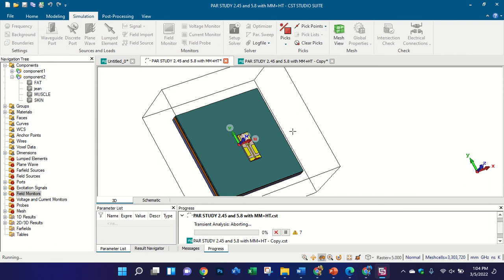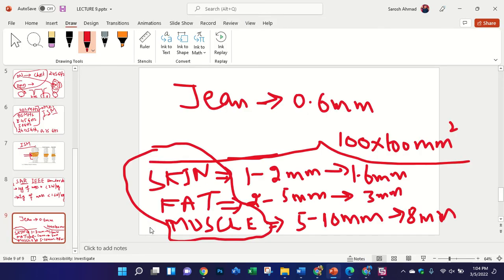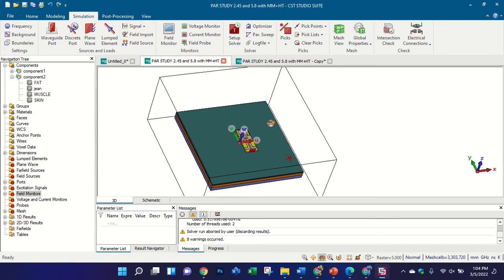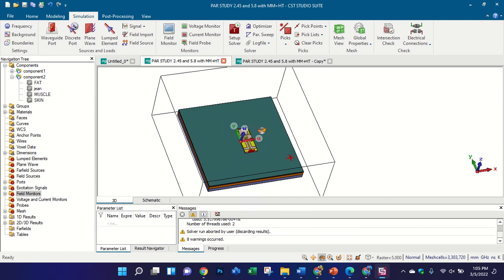Can you send me the thickness of the human layers? Also, you can take a picture of this one if you want. I mean the other layers, Mr. Sarosh. Maybe they need the bone, or maybe they need the blood. Yes, okay, I solved this problem for you.